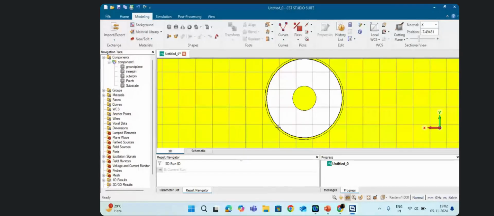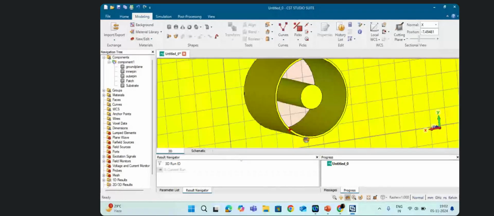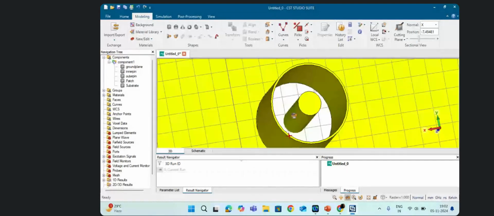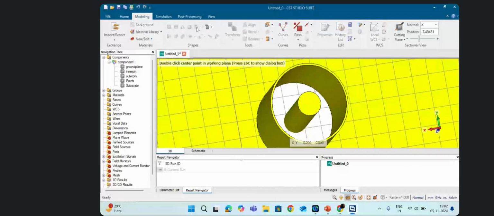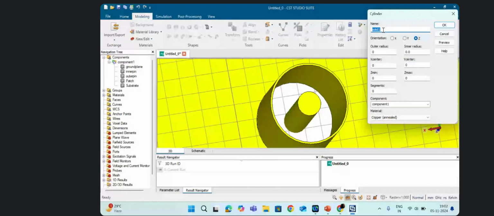Can you see the outer conductor? So this is your inner conductor and we have constructed the outer conductor. Now we have to construct the insulator, or the dielectric medium. The same procedure: click cylinder, press escape. Let it be any name. Let me choose insulator. Now, what is the outer radius?